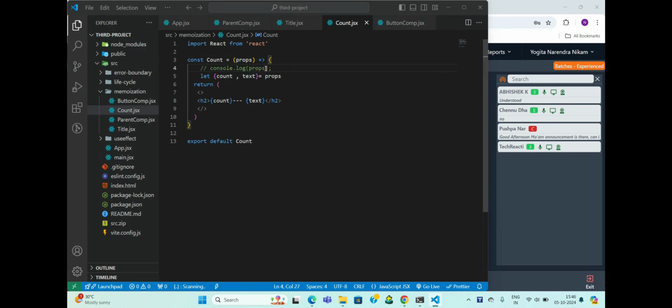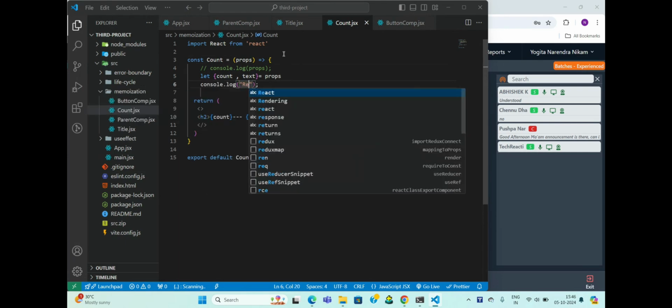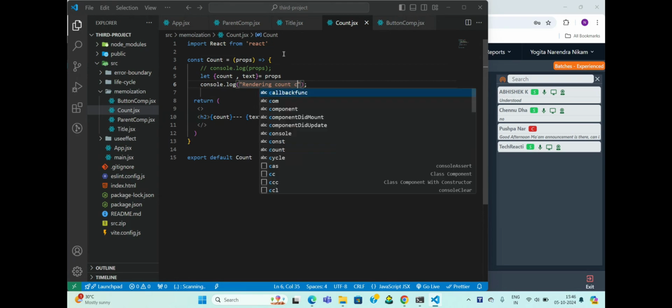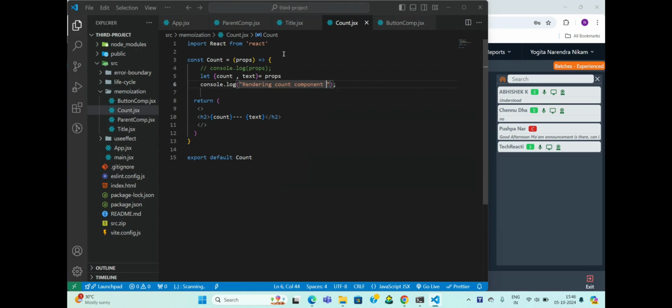Now what I will do is, I will comment the log statement for props because its work is done, and I want to give a log statement here as rendering count component. Now I want to be specific here. I want to see whether this component is rendering for marks or for percent. So how will I understand? How will you identify what this component is rendering for, marks or percent? Can you identify with the help of the text value? If the text is marks, it is rendering for marks. If the text is percent, it is rendering for percent, correct?